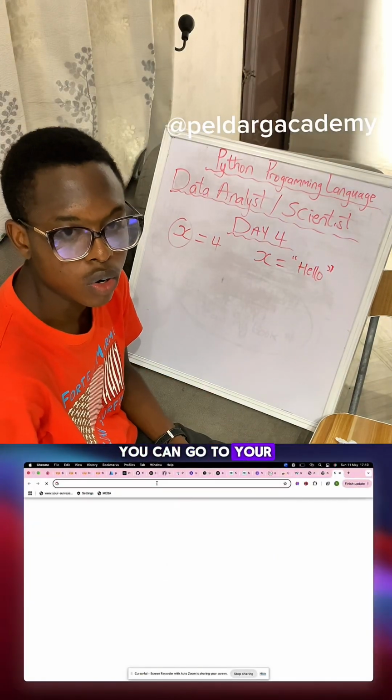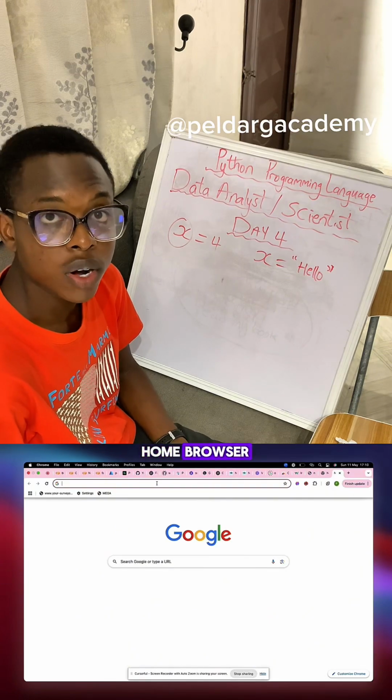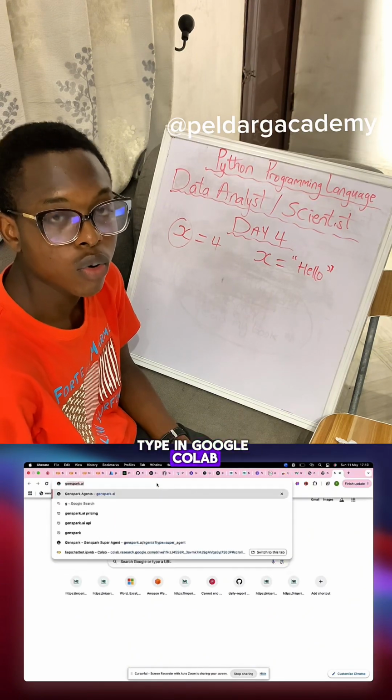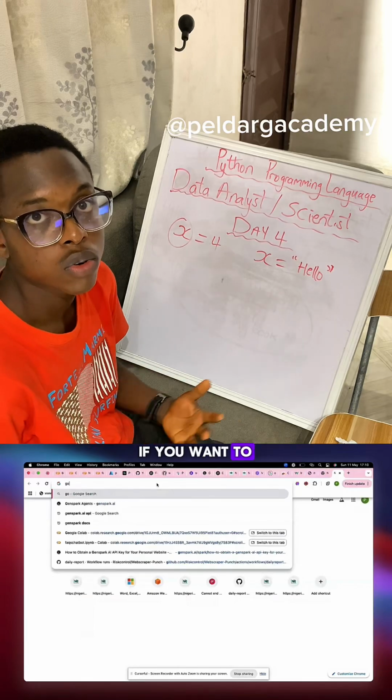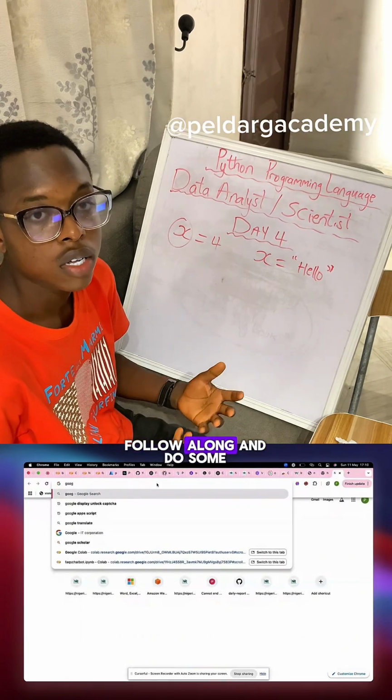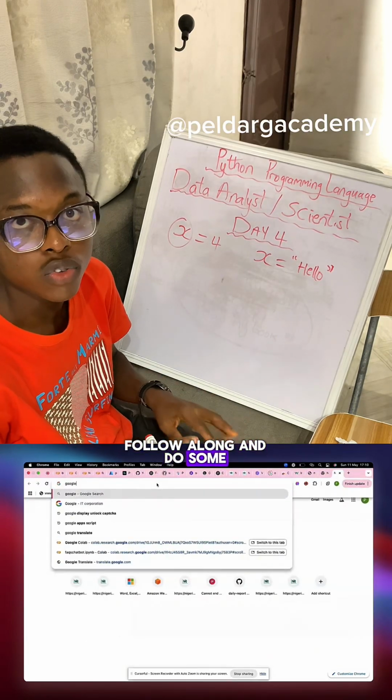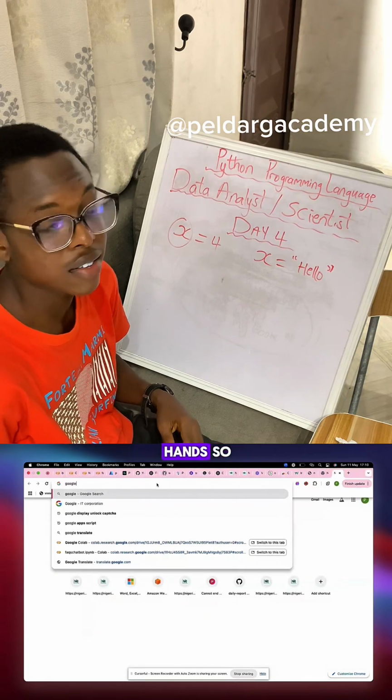You can go to your Chrome browser, type in Google Colab if you want to follow along and get your hands dirty.